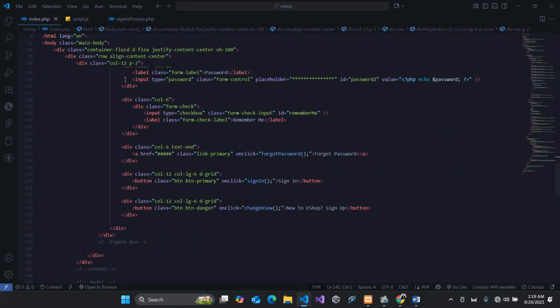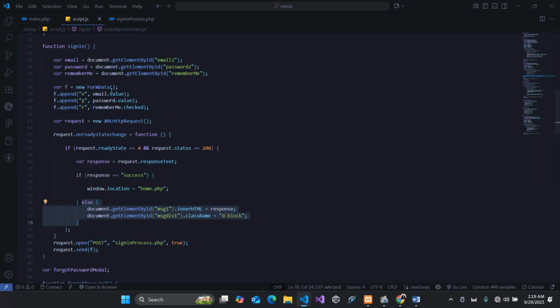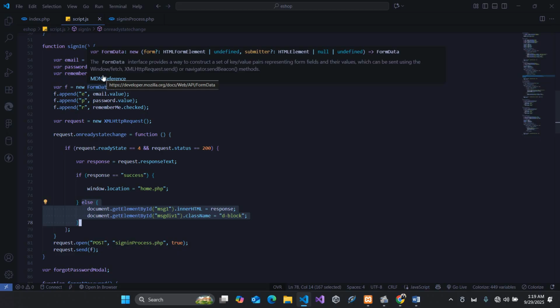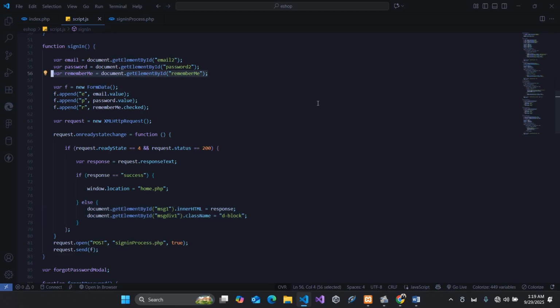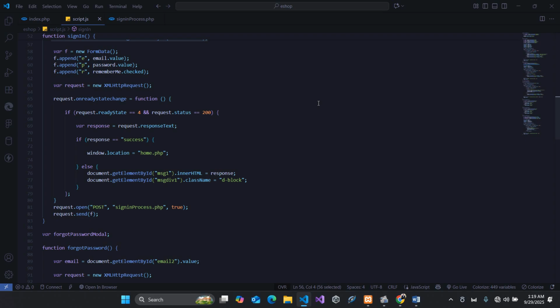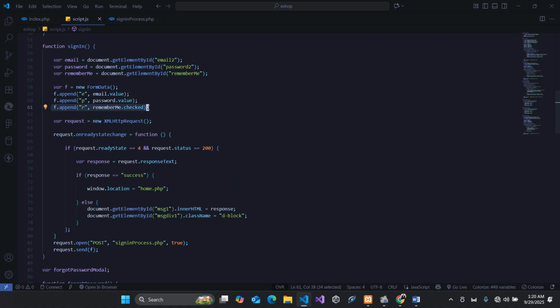Let's focus on the initial steps of our sign-in function in the JavaScript file. First, we must retrieve the HTML element and its current state. In that line we use its unique ID, remember me, to get a reference to the checkbox element. This is the cornerstone of our client-side control. The next few lines are where the magic happens. We don't just send the HTML element, we send its value, especially whether it is checked or not.